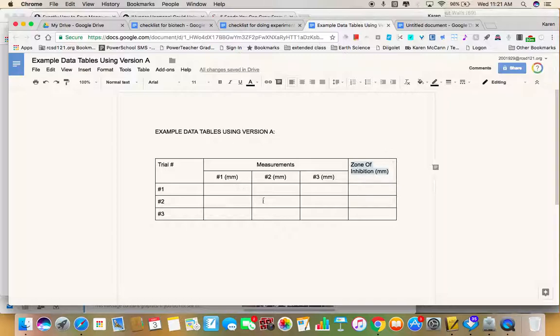Now for each of your data tables, you need to make sure that you have a label on top, a kind of title for each one. So for me, this is going to be Table 1, I should say, trials of original Pine-Sol.